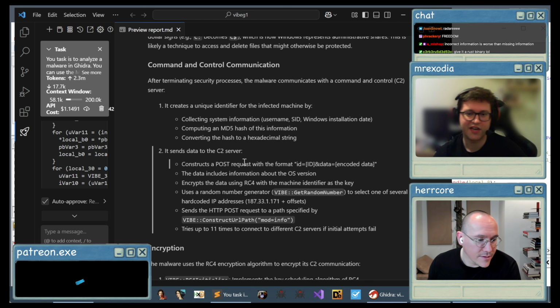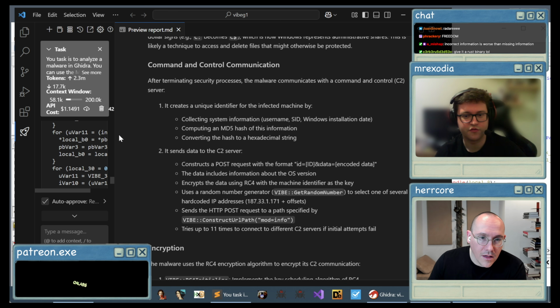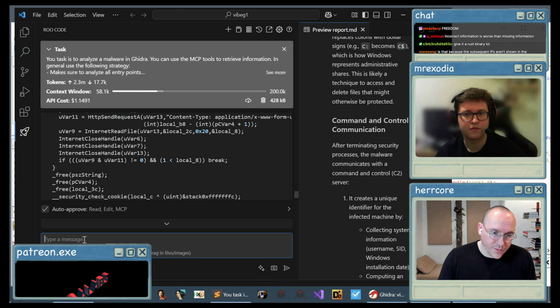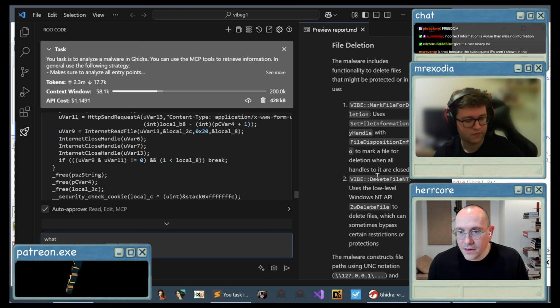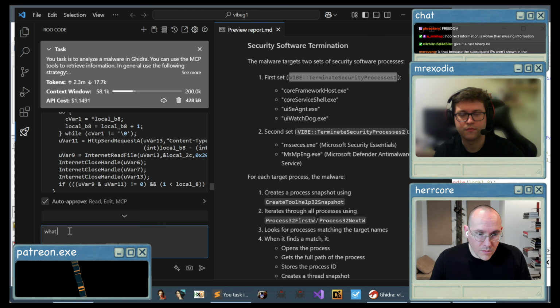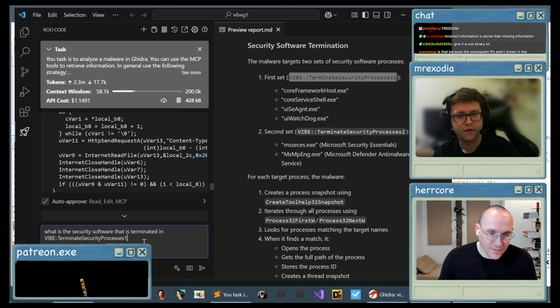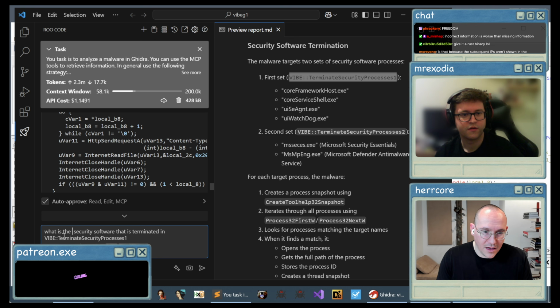We can also still ask it, what was this security product? Because I think we did that, right? Yes, I will definitely ask that. Actually, we should probably figure out what they called it. What is the security software that is... Is that what we asked it on the other one? Yeah, so something like that. Let's say, what is the name of... Let's see if it's got that.